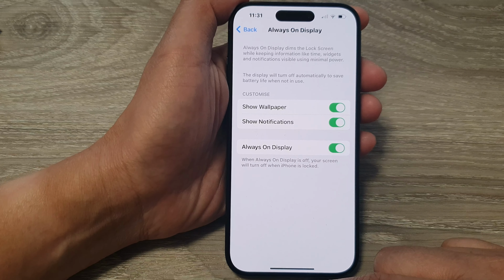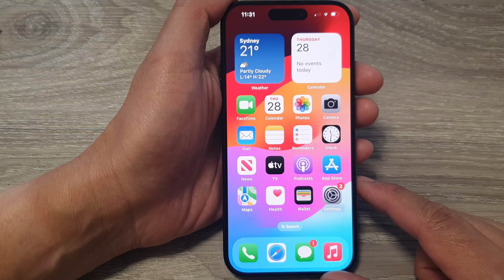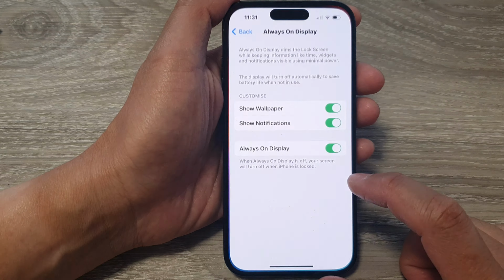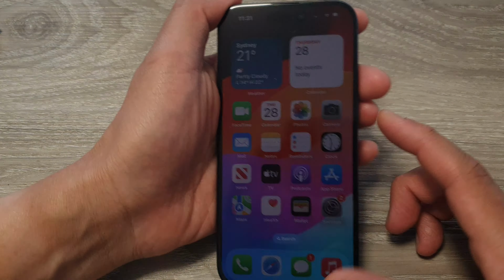And that's it. Finally, you can swipe up to go back to the home screen. And that is how you can turn on or turn off Always on Display. When it is off, then when you press on the side button, your phone screen will turn off instead of displaying the Always on Display, which can use power and quickly deplete your battery.